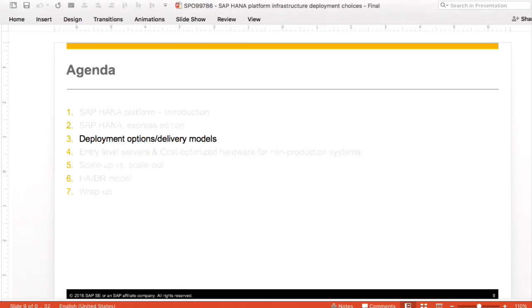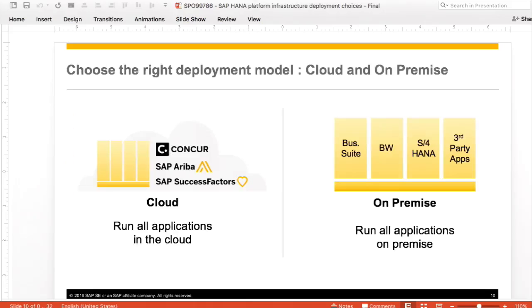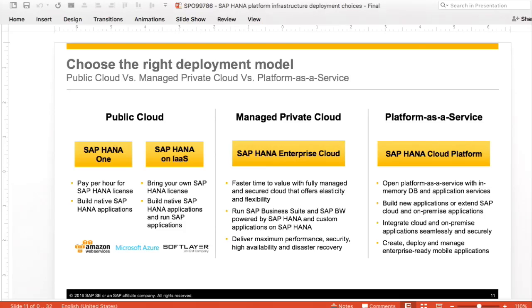Okay. Deployment options and delivery models. HANA runs in both cloud as well as on-premise, right? When it comes to cloud, we have categorized into 3 buckets, right? The first one is public cloud. You can go to AWS or Azure or other company cloud websites. We have this version of HANA there. That means you pay for your machine as well as your license in a subscription fashion, right?